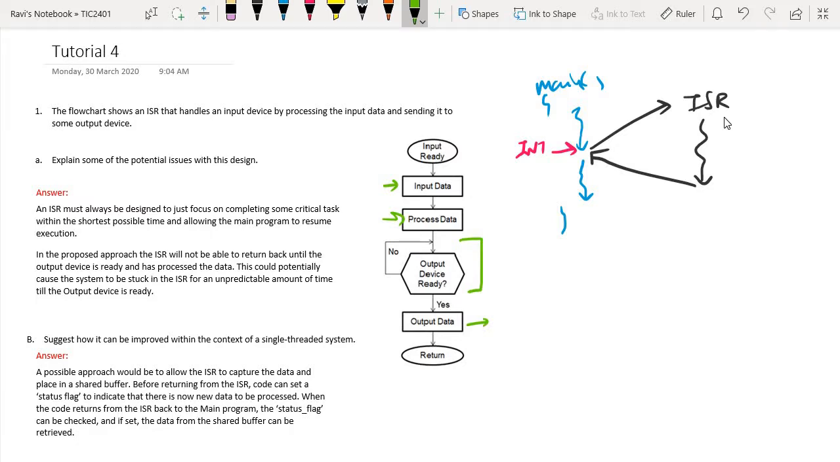So what is the issue with this design? The issue with this design is actually this section over here. Why? Because as you can see, I am in a loop waiting for the output device to be ready. And what if, for some reason, maybe the output device is in some error state or something else happened and the output device is never ready, correct? Then I would potentially be stuck in this ISR forever.